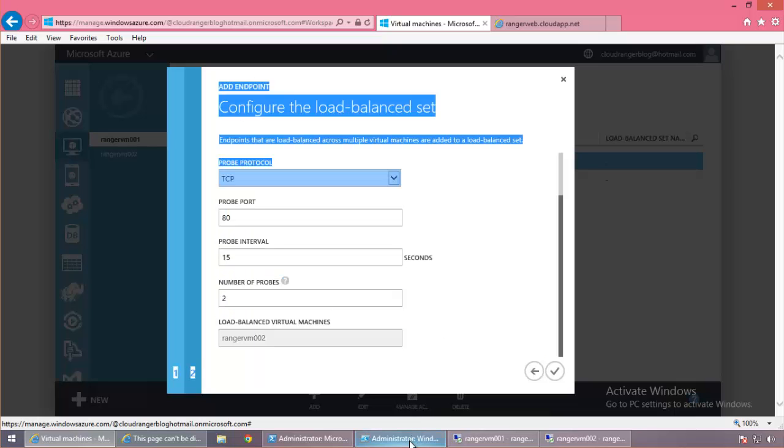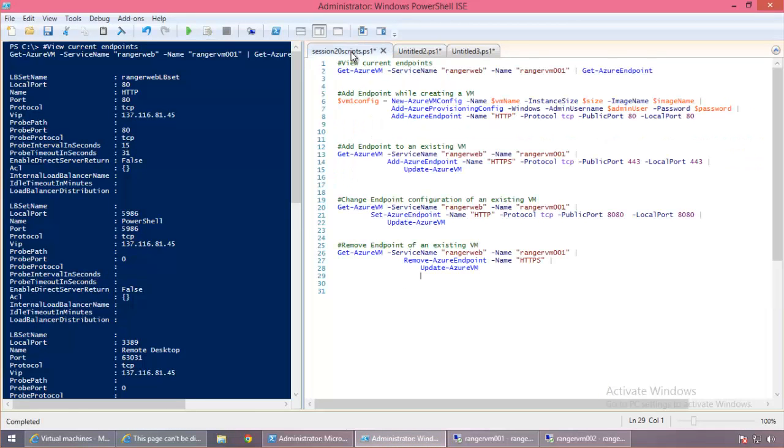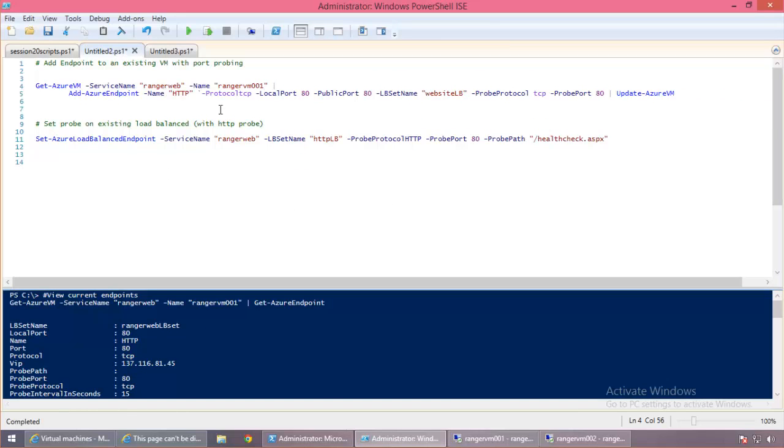I do have some probe-related material, and I am looking for that. There you go. Almost forgot to put it there. Okay, so let's do this so you can see better. I have a couple of PowerShell commands that go with this. Get the virtual machine and you can do Add-AzureEndpoint. We know this. We are going to put it in a load balancing set, which is this one, and in the load balancing set, we are going to put this probe information as well.